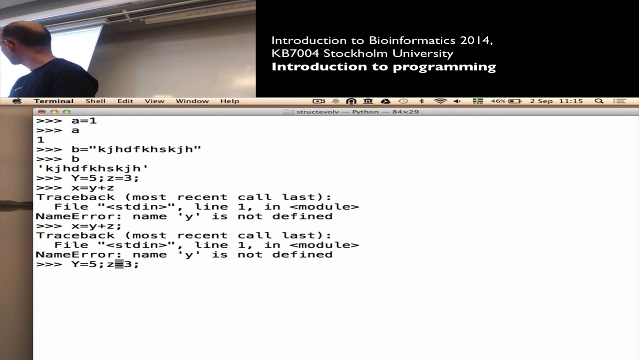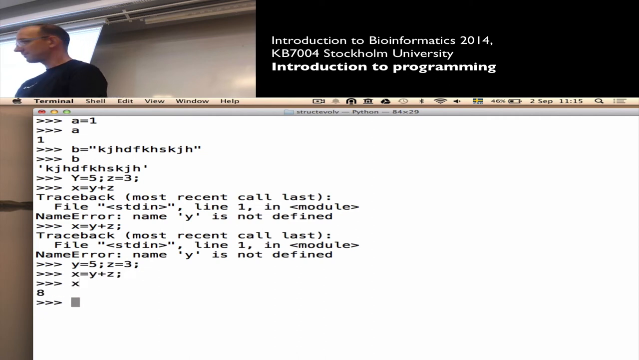Wrote the y. Oh, it was a capital Y. Sorry, I made a mistake. And then type x. So you type x equals y times z, and now x is 15. That's correct.